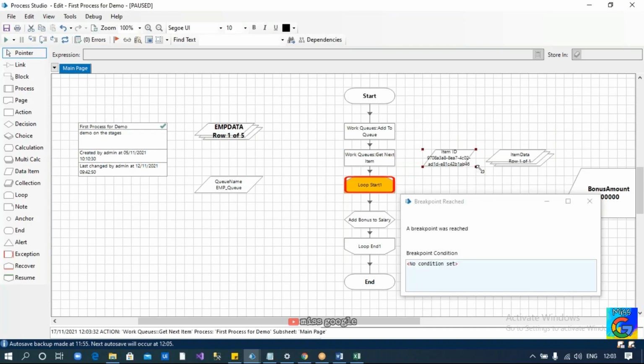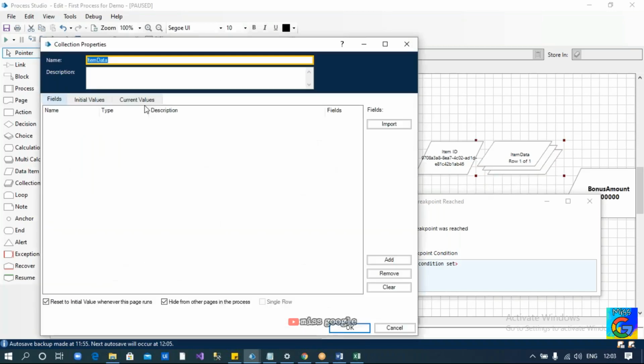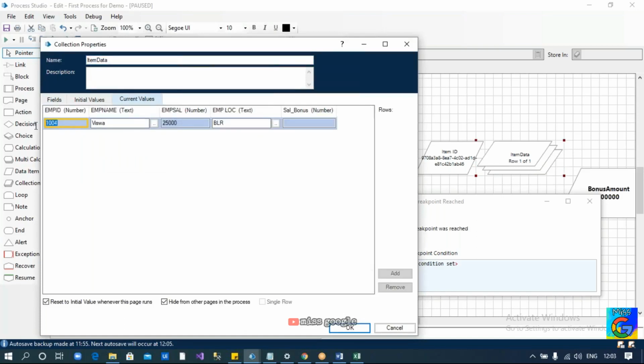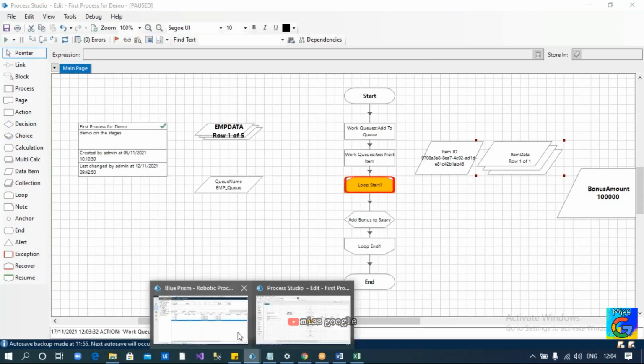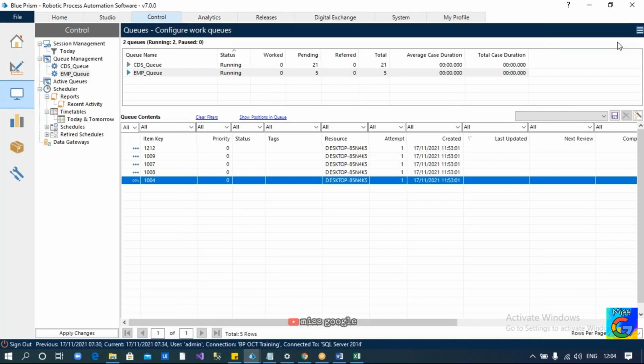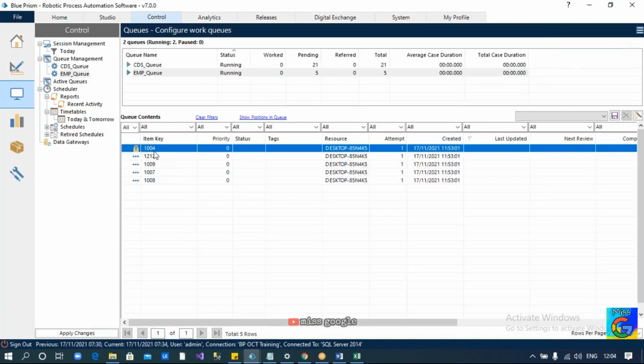Now it is able to get an item, and there is some value inside the item ID. A unique value will be generated for each item in the queue. And you can see we got the data also. Open this and see what data is available. You can see the first record is available in the collection. Now go back to the queue. Refresh the queue. Are you able to see the first record is in locked state now? This case was locked on so and so date and so time.